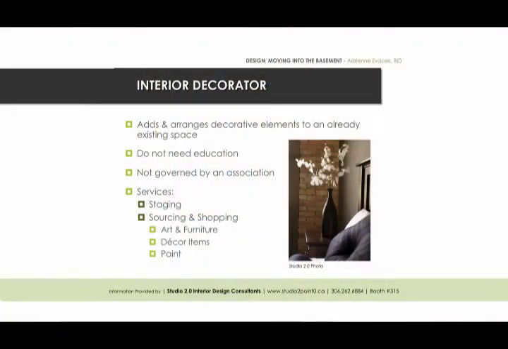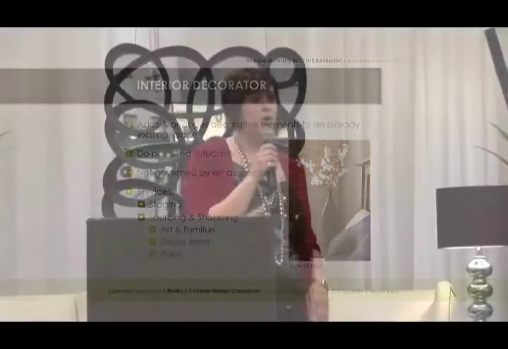A lot of times an interior designer and a decorator are confused by people and thought to be the same professional. An interior decorator is somebody who works with an already built environment and adds decorative elements to it, such as paint, furnishings, draperies, those types of things. They're already working with a space that has a structure and a shape, and they're just developing it and making it look better from that point. They don't need to have any professional education, and they do not have a professional association that they are part of in Saskatchewan. They're basically just somebody who has a keen eye for style.